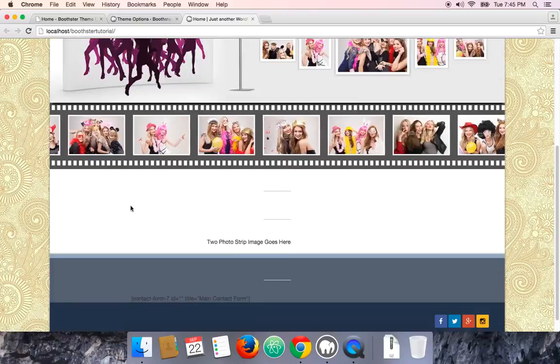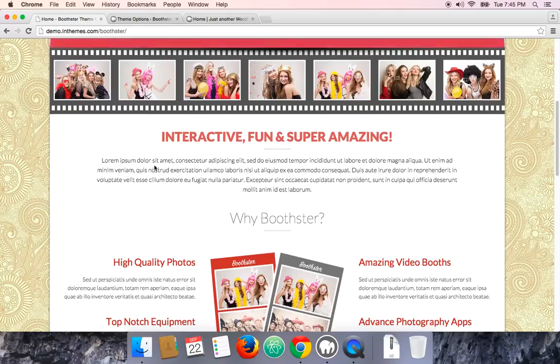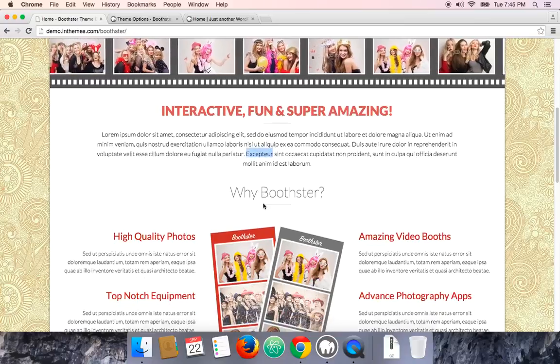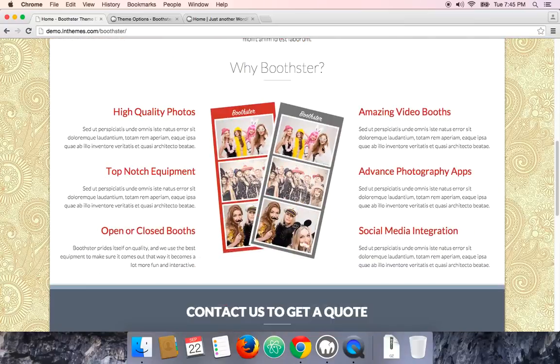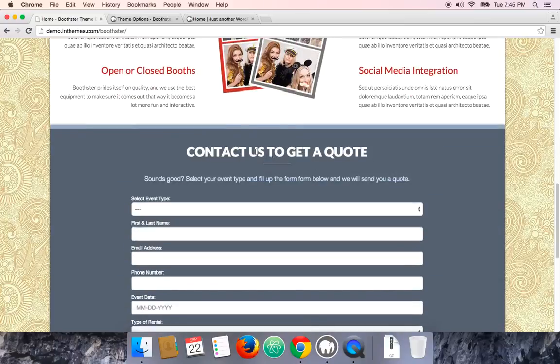In the next section we'll be learning how to set up this middle section, which has the heading, description text, and the subheading, and these three different sections, and the contact form as well.